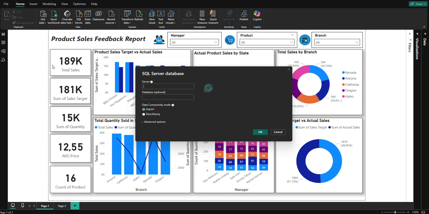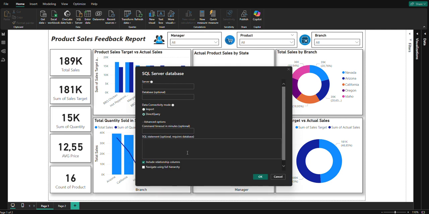So on SQL, there's two choices. Of course, this is going to be your server and your DB. There's two choices whether you use a direct query or you import. So you can use a direct query. You put here your SQL statement to pull in the data that you actually want.